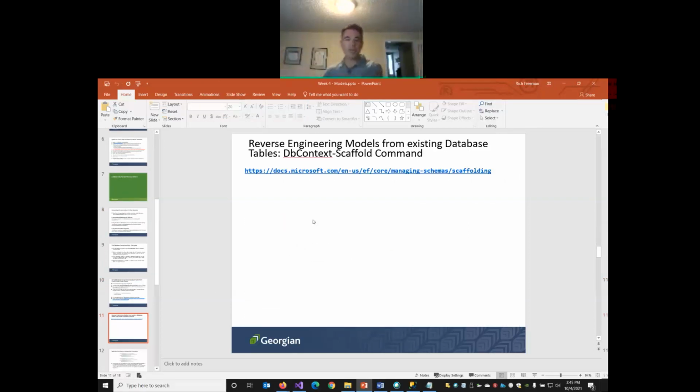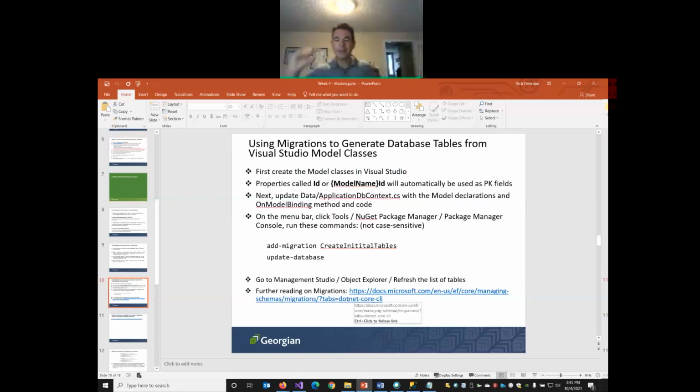So we've run the migrations. You can also do the reverse. You could build your database first and then generate the models from it. It can be done, so there's a link here if you want to check that out. It's not as common. If you want further readings on the migrations, they're here.